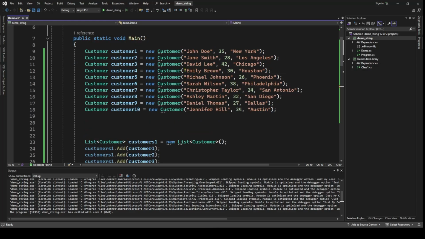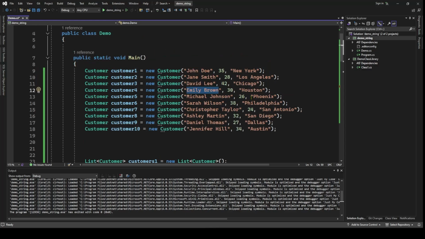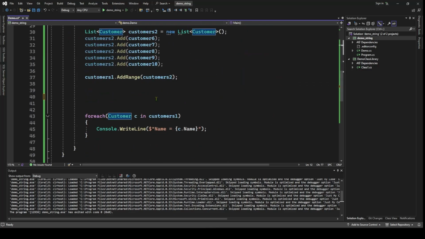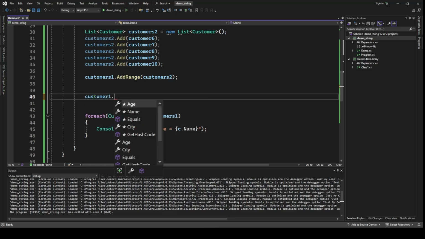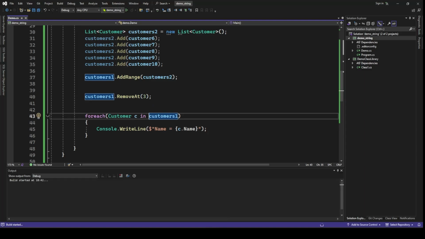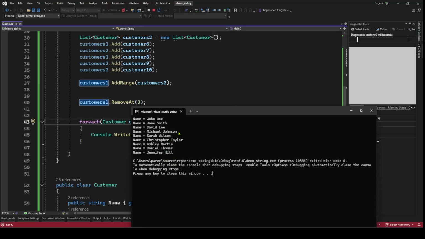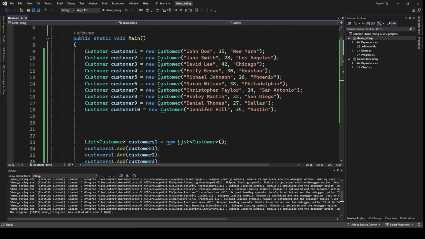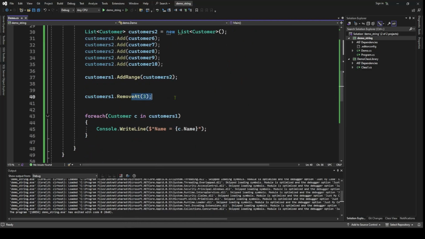So let's say I want to remove Emily Brown. What is the index of Emily Brown? Emily Brown is at 0, 1, 2, and 3. Emily Brown customer is at third index. So let's use again our customers 1 dot remove at, and I can pass the index 3. Now if I run my program, you will notice I don't see Emily Brown now because we have removed Emily Brown using the index 3.